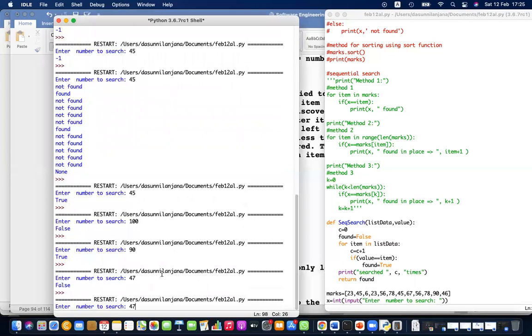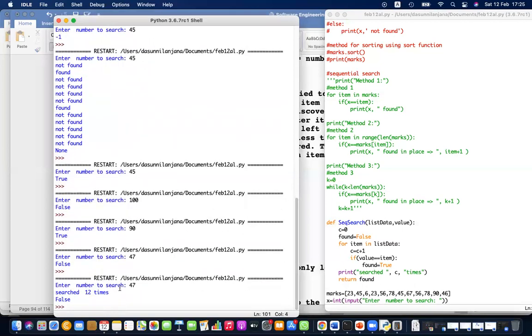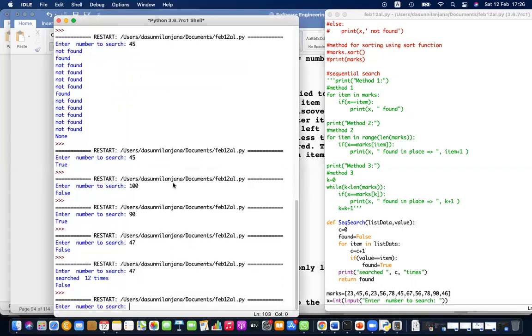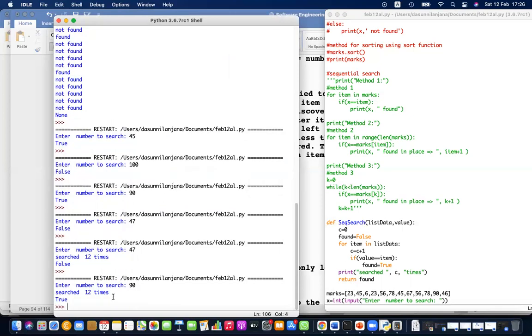I'm searching for 47. It says searched 12 times and returns false. Still couldn't find it, searched 12 times. Let's run it again, and I'm searching for an existing item, which is 90. It says searched 12 times and returns true. So whether or not it found, it goes 12 times.